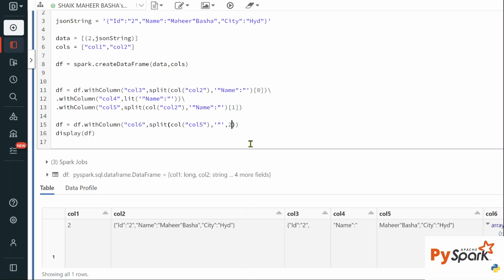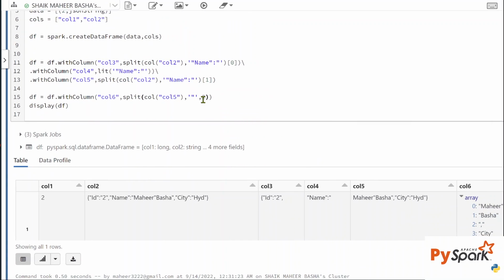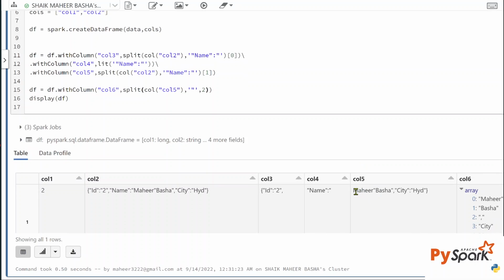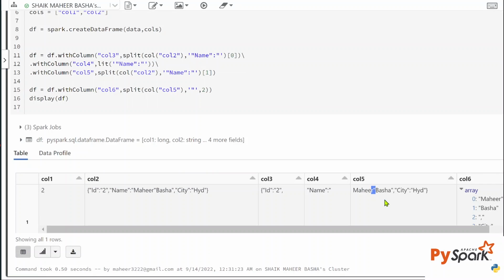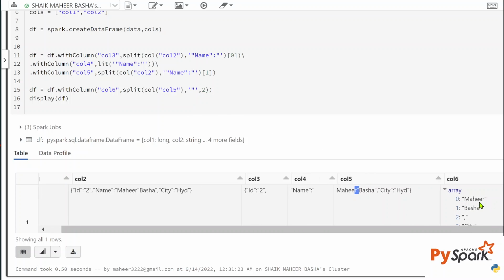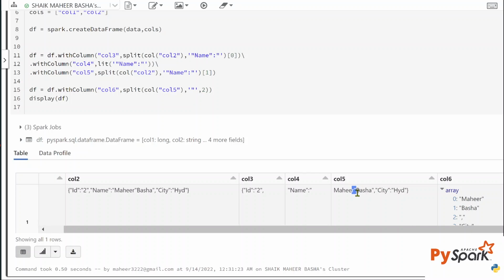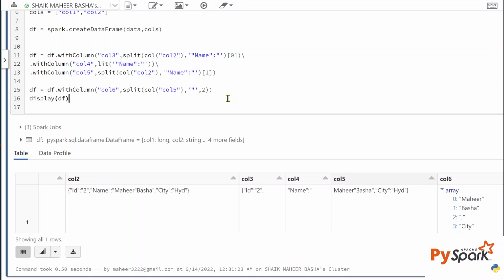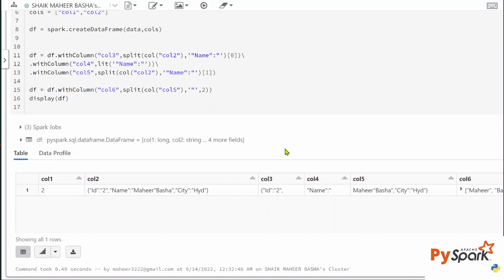So when I supply the number of splits as 2, what will happen? It will take the first occurrence of the separator, that means the double quote, and it will break the string into 2 parts, and it won't proceed to break it further. Why? Because we specified the maximum splits are going to be 2 only. That means the maximum items in an array should be 2 only. So this column 6 value is going to contain only 2 parts. First part will be Mahir and the second part will be from Basha till the last. Let me execute this by hitting shift enter and show you that practically.